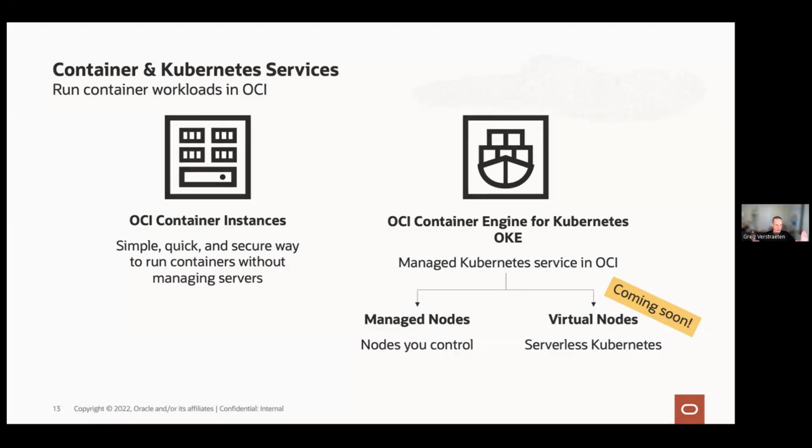Container instances is the most simple, quick and secure way to run containers, right? Without having to manage any servers. But as I said at the beginning, Kubernetes is the de facto platform now for running containers at scale. It's not something that we're trying to replace with container instances.